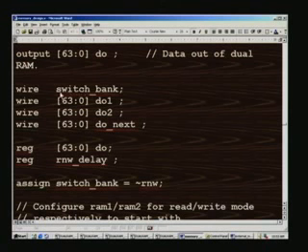We have a signal called switch bank, and this is nothing other than RNW inverted. As you can see in this statement, assign switch bank is the inverted signal. Why it is inverted I will explain in a little while, and we have two outputs corresponding to the two RAMs.